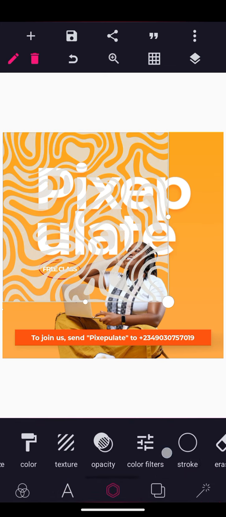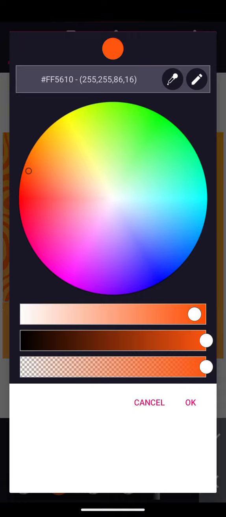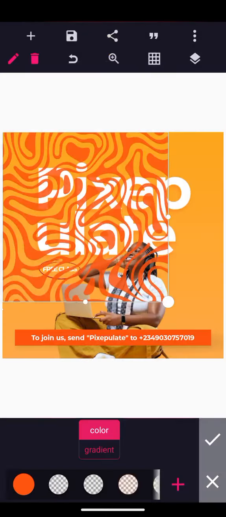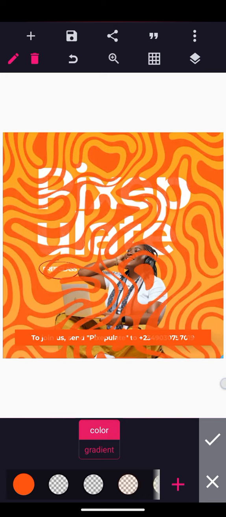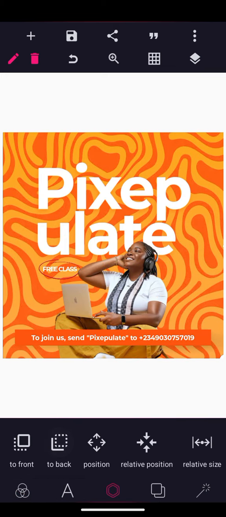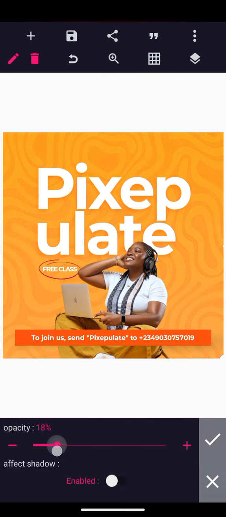So now come to change color. Change the color to this orange that we used earlier, FF5610. All right. So now increase the size, then send it to the back, to the extreme end back. All right. Now reduce the opacity, something around 17, 18 will be very okay.